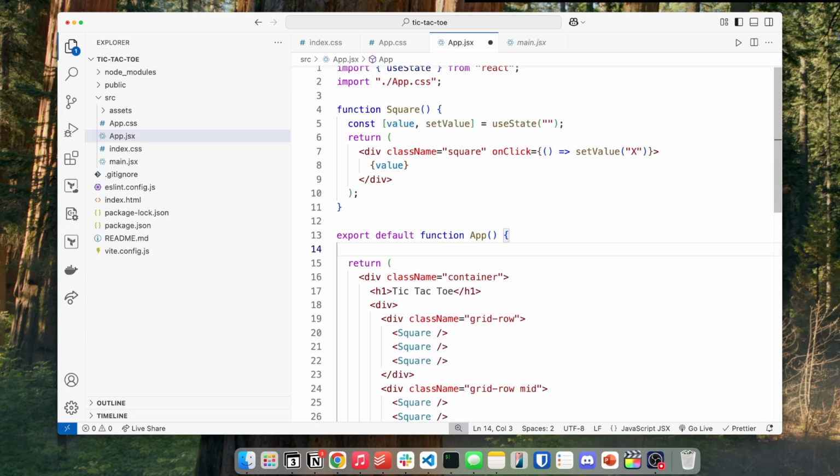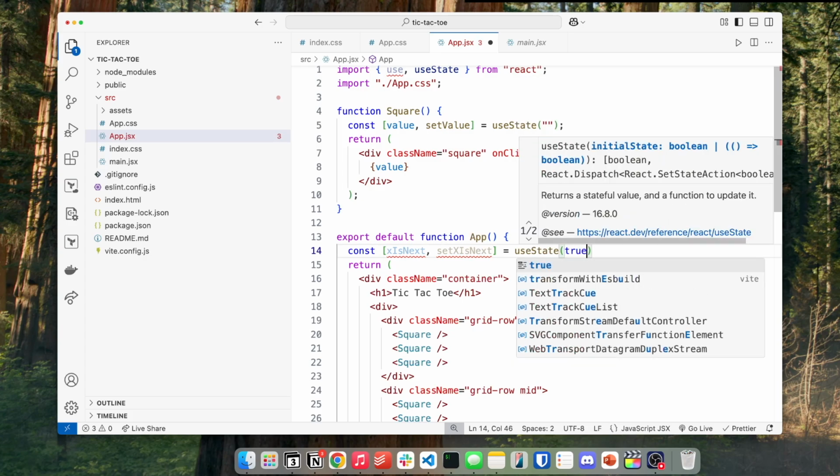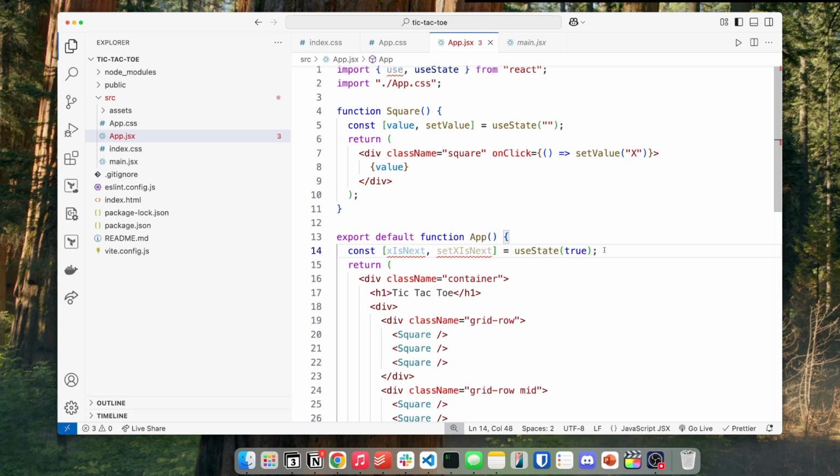So for that, we'll introduce another state, a Boolean value denoting if X has the next turn or not. Let's just call this xIsNext, and then we'll have setXIsNext, and we'll use useState here. By default, the first turn in Tic Tac Toe belongs to X, so we'll set it to true. So basically when the app is initialized, X is next.